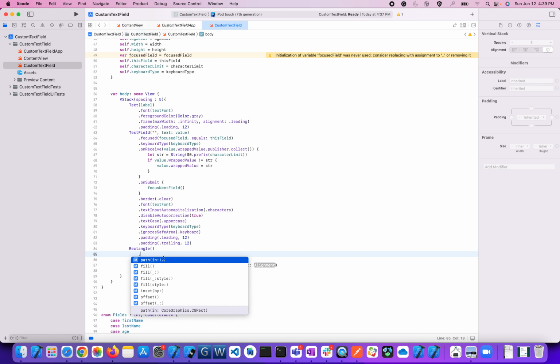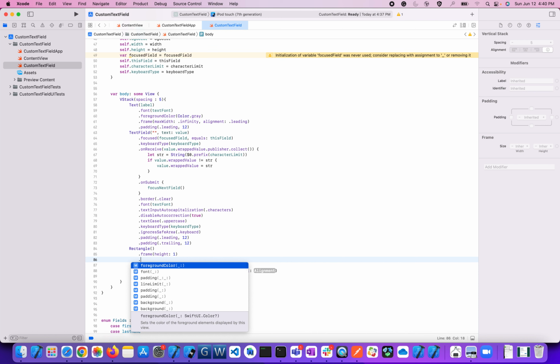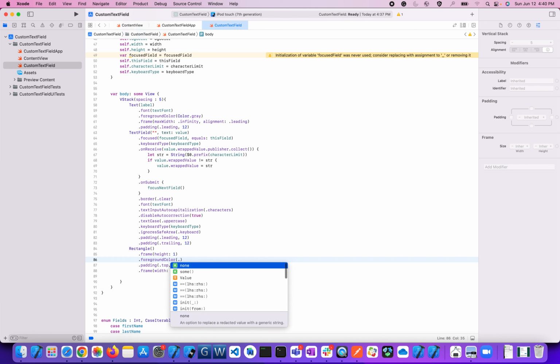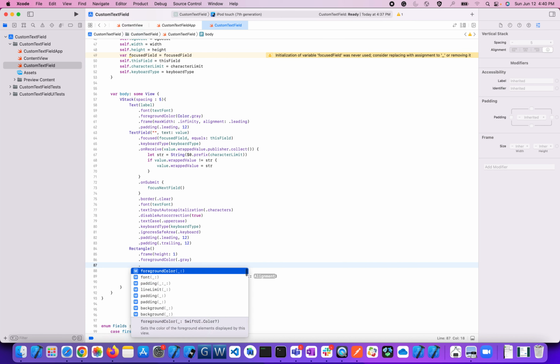So for the rectangle I put one frame, and for this frame no height, let's say new width for height, I just say 1. So this is going to be one line under my text field. And for alignment, I just don't say anything. What else for this rectangle? Color. So for foreground color, I just say gray.